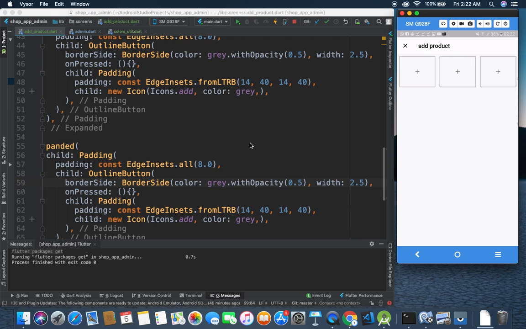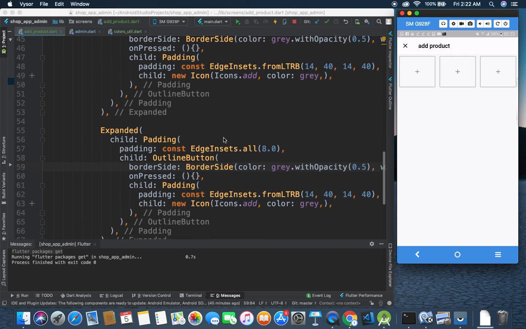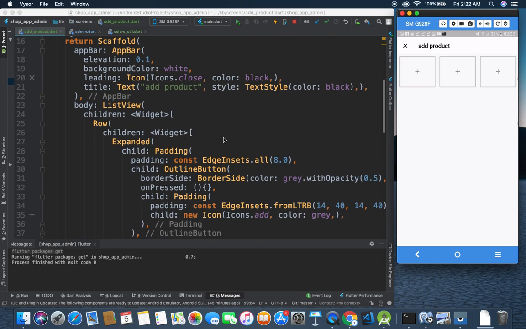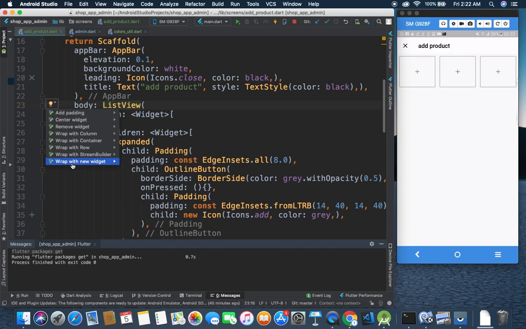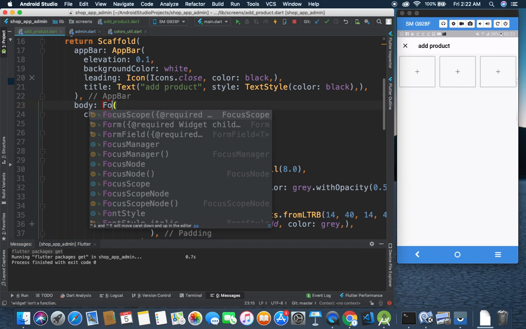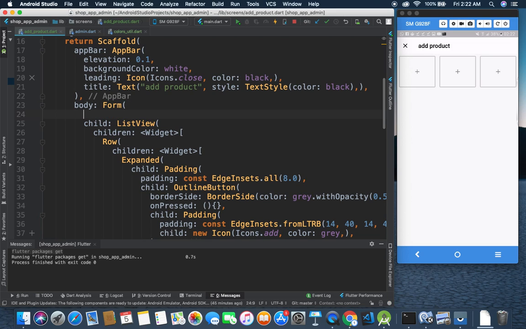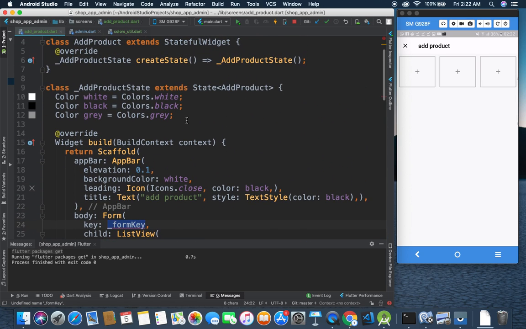Perfect. After this, we need a couple things here. The first thing we're actually going to need would be to put all of these, including the list view, inside of a form. Nothing will change on the UI, but don't worry about that. Again, we're going to use a key, form key. This is going to be super handy, because we're going to be able to check the state of the form.